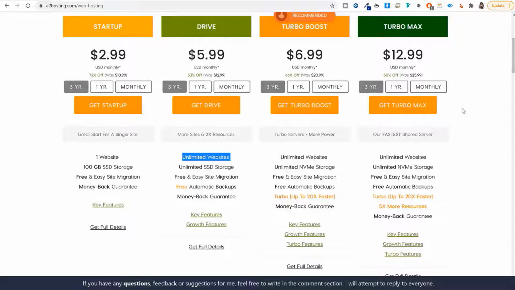Tomorrow, if you want to create some other website, maybe an e-commerce website or a blog website, any kind of website, again you don't have to purchase a new plan. With the Drive plan, you can create hundreds of different websites and you don't have to purchase a new hosting. You can host all those websites in this Drive plan. So this is very important.